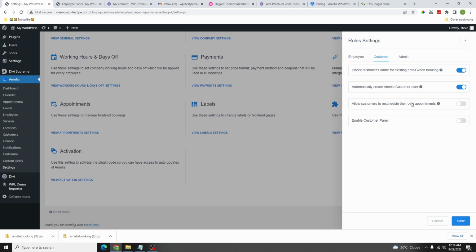And then if you want to allow your customers to be able to reschedule their own appointments, this is where you will select that as well. And then the customer panel, this is where we're going to enable that. And then if you want to force your customers to use a password to log in, you can enable this, and then allow customers to delete their profile. If you want that, you can enable this as well, but for now I'm going to disable that.